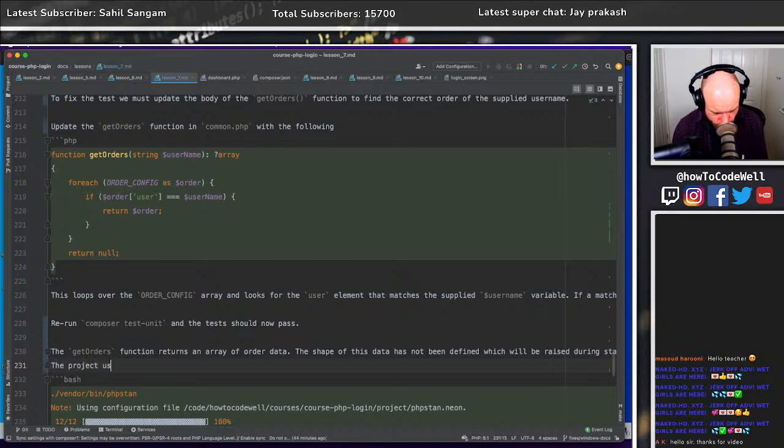The project uses PHPStan to run static analysis. The project uses PHPStan to run static analysis. Fine. To see the error that PHPStan has captured, run the following.